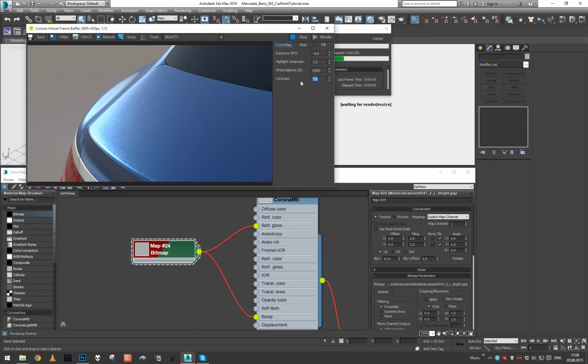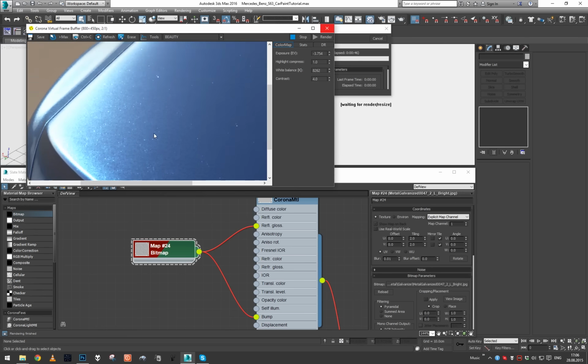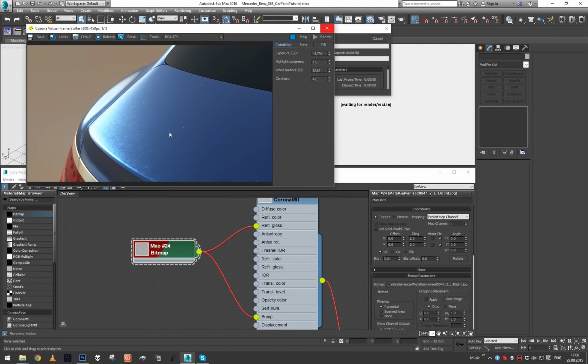And I can just play with the color mapping to bring it out. That's maybe too much. Maybe make it slightly warmer. Increase the exposure, and as you can see, it looks just like you would expect to see in the real world, even though we've used quite a fake technique to achieve this.